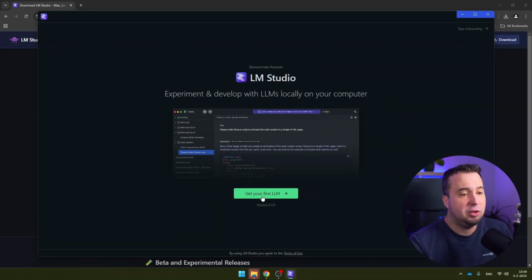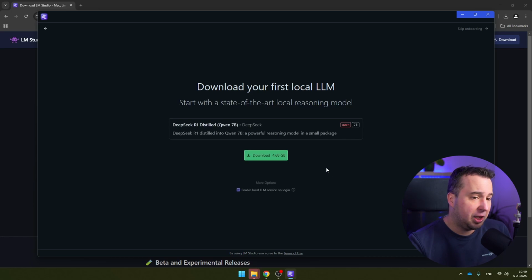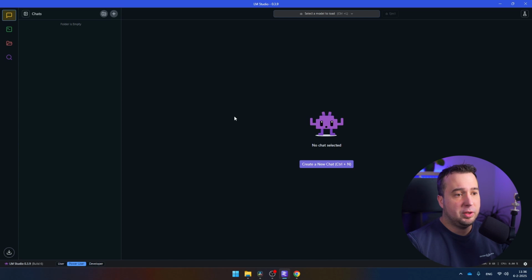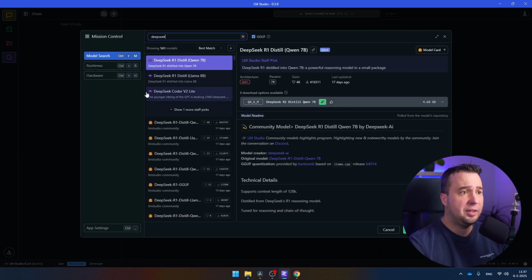LM Studio immediately offers us a model to install, but we're going to skip this step because I want to dive a bit deeper into the different models. So we have now installed LM Studio, but we haven't installed an actual model yet. When you open LM Studio, you're going to click here, and this is where we can discover models.